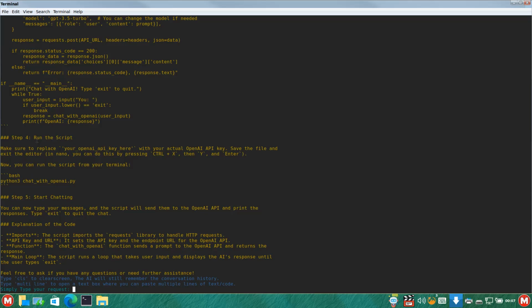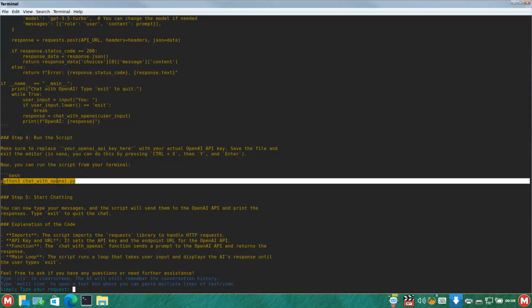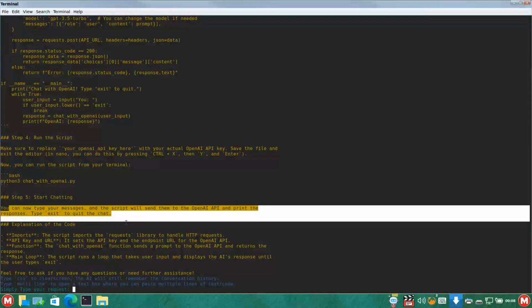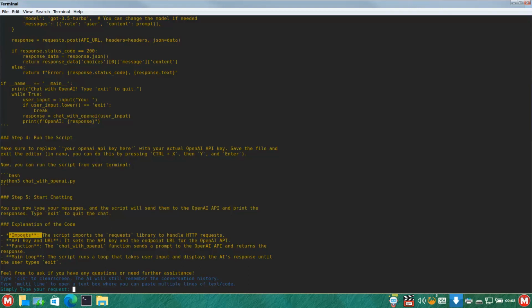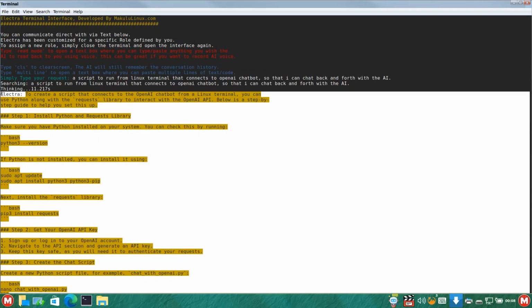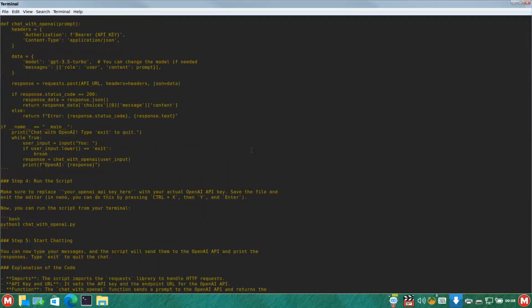And it gives you additional information. Step 4, run the script. Make sure that you replace the key. You can run the script from your terminal using python3 chat_with_openai.py. Step 5, start chatting. You can now chat with messages. Explanation of the code: imports, API keys and URLs, functions, main loop, and so on. Wow. I don't think I've ever seen such a detailed answer with writing a script. I mean, this is literally, even beginners can use this to code. How awesome is this?